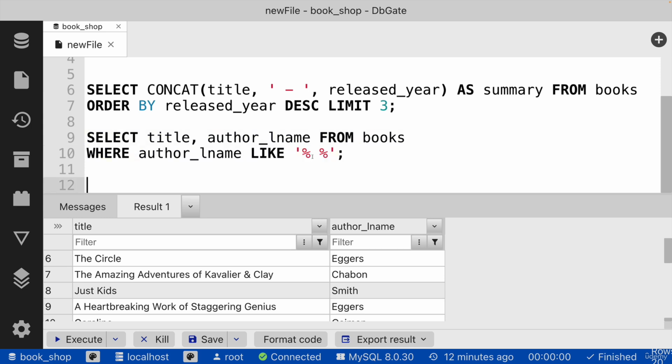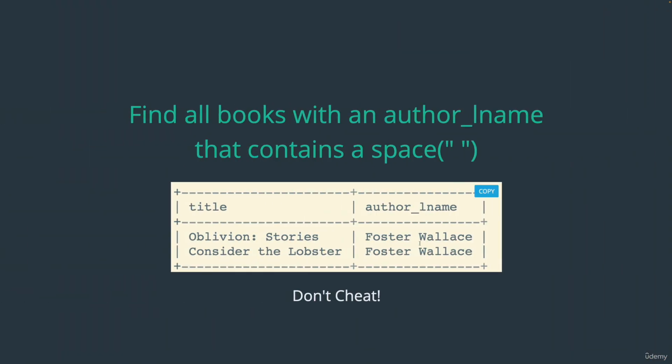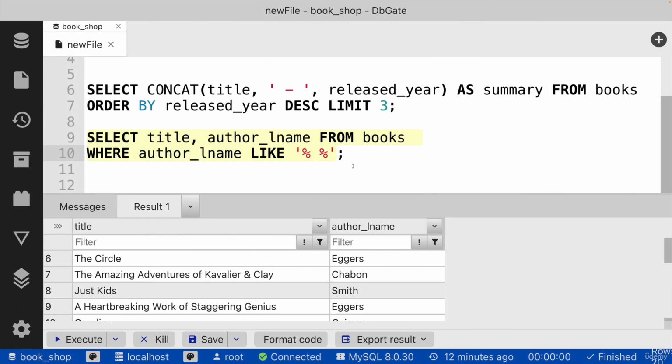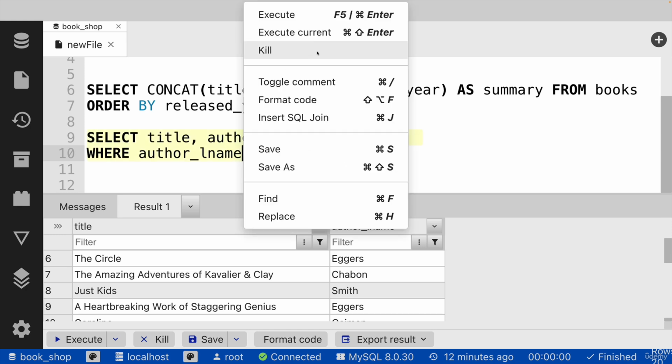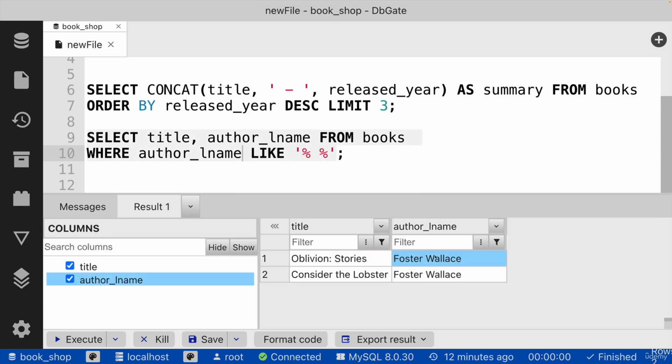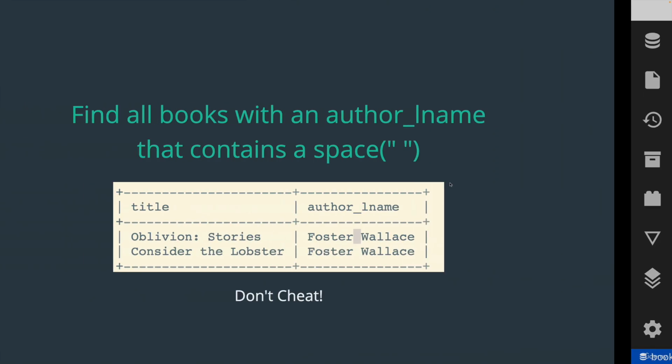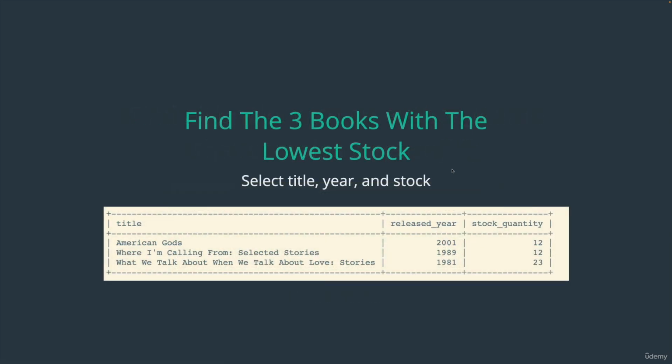I mean, I wasn't specific. It doesn't have to be in the middle. We only have one author last name with a space anyway, but I don't think anybody has a last name that starts with a space or ends with a space. Maybe I'm totally underestimating and I'm completely wrong, but it doesn't matter because we're going to match any spaces regardless of where they are in the author last name. And we just get Foster Wallace. And that's it.